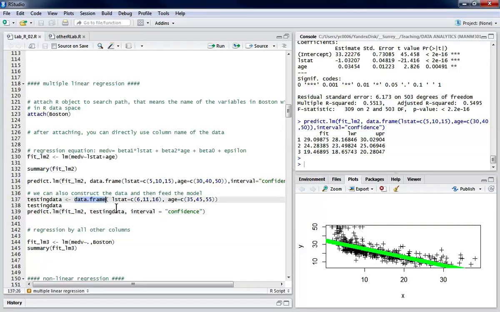So this is how we construct some new data. We're using data.frame, which is a function. For this data frame, we have two columns: one is called LSTAT, and the other one is called AGE. We give different values for the different columns. We construct our testing data, and then we pass our testing data to the prediction function, so we can do some prediction using our model.